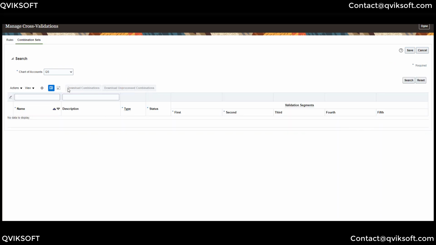So I'm in the combination set screen now. As you can see, there are a few options here. Same, I have to search by chart of account, which is very similar to your cross validation rules. And then there are some actions here. I'll come to action: upload, manage, validate, download combination, download unprocessed combination. I'll come to all this shortly. Let's define one combination.